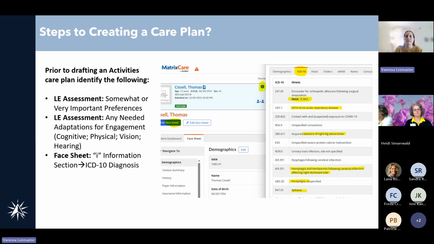How you find that is within that MDS, that RAI that I showed you in the beginning. You can look at those different sections of the MDS and look at the cognitive, physical, vision, and hearing sections to find out what they need, what their level is.